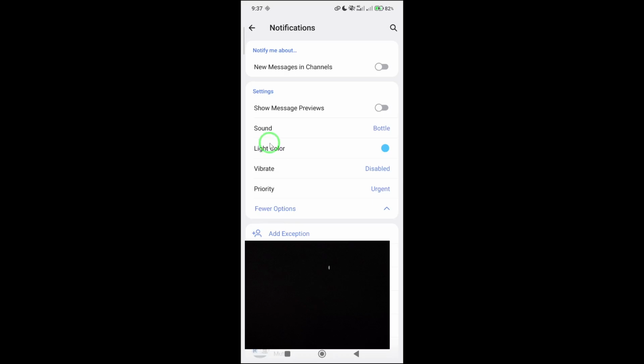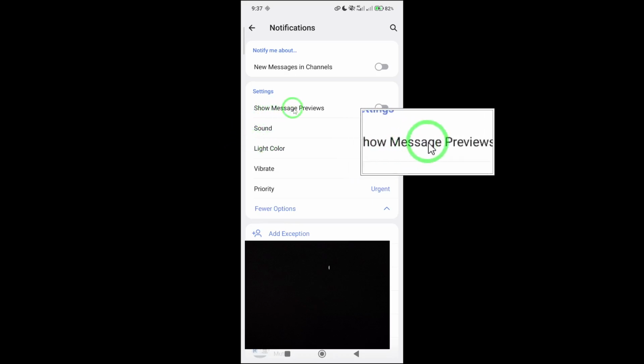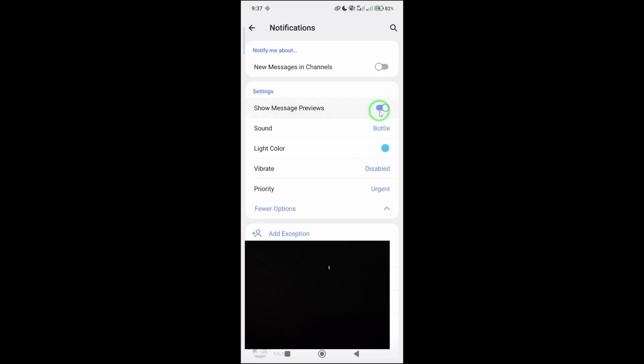Here's the key step. Find the toggle called Show Message Previews and switch it on. Once enabled, Telegram will display a snippet of each message directly in your notifications, so you can instantly see what's new without opening the app. That's it. Message previews for Telegram channels are now active.